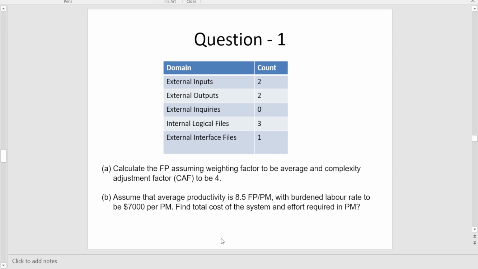So as of now, this was all about function point. In the next video, we are going to learn more about estimation, and we will see some more questions that will be based on function points.